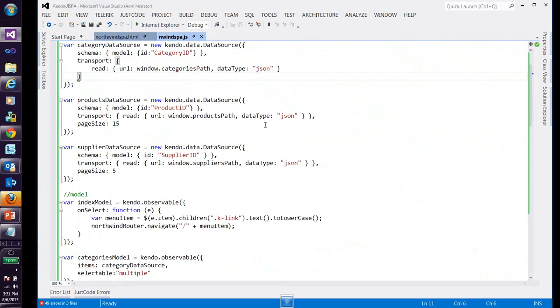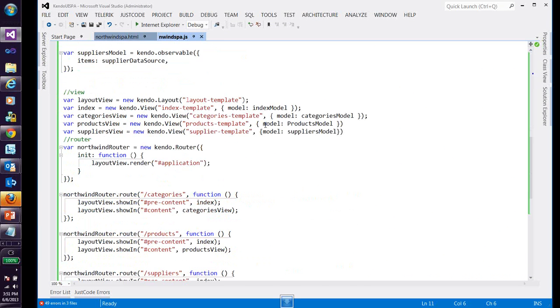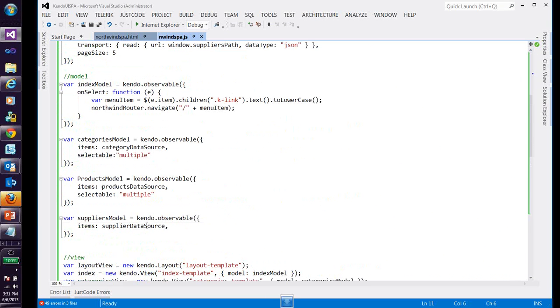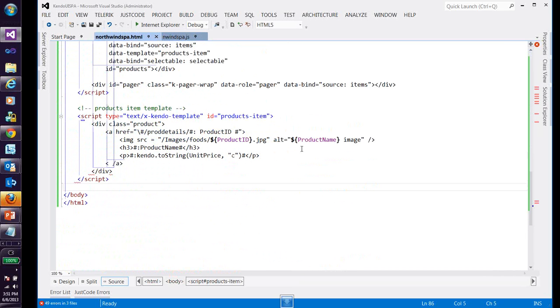So that's all. So now we have defined the view, we have defined the route, we have defined the data source, we have defined the model. The only thing that is left is defining the template. So let's come back here and say supplier template.